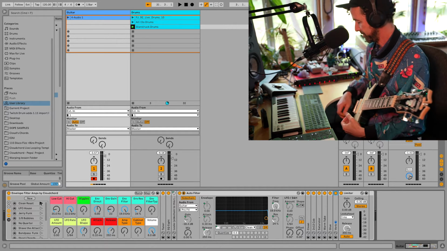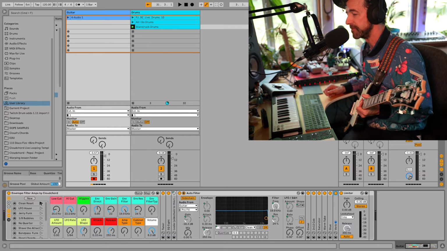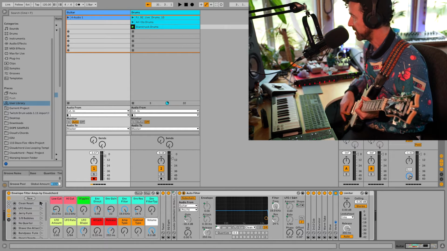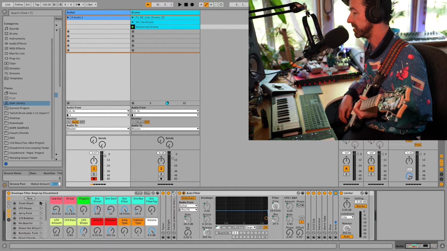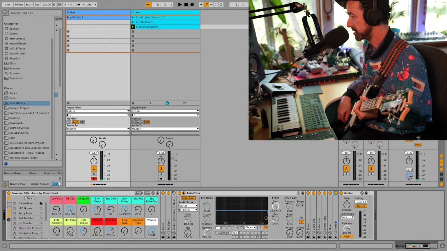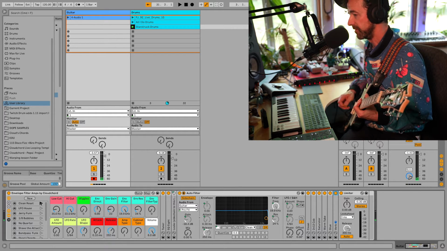Let's dig into these snapshots here. So the very first snapshot is just a clean reset, so you can actually hear the signal that you're feeding this device without any envelope filtering.